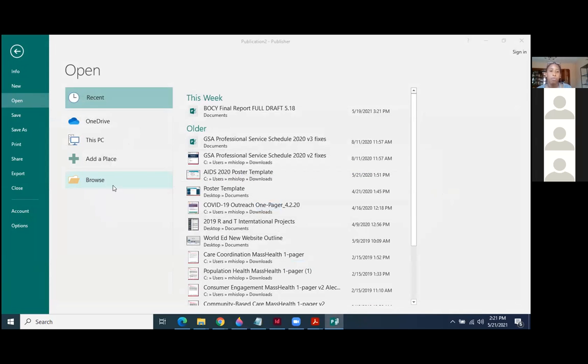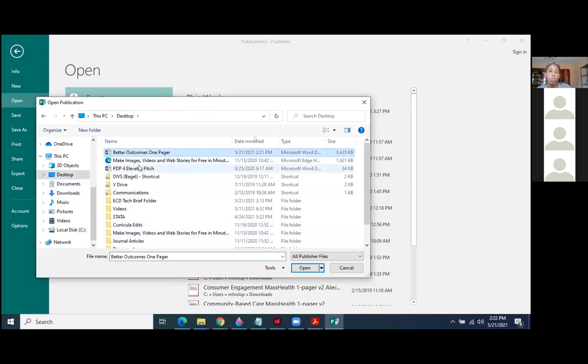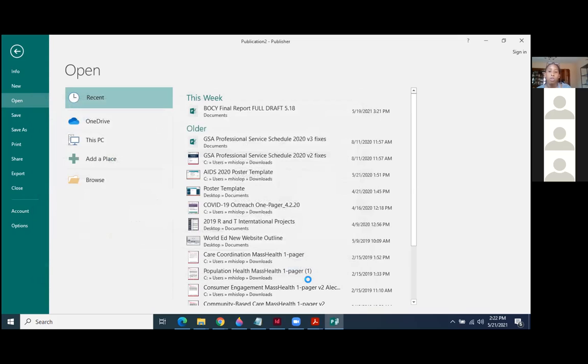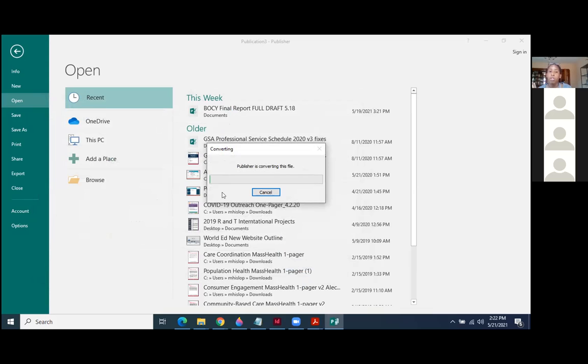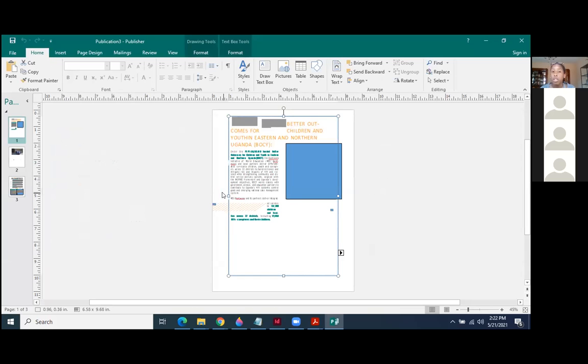Okay, let's try again. Desktop. We've got our Word document. We hit open, and then it automatically converts it. On the other side, we were using Adobe to export into Word, but on this version, you're going directly into Publisher, and it does it for you.